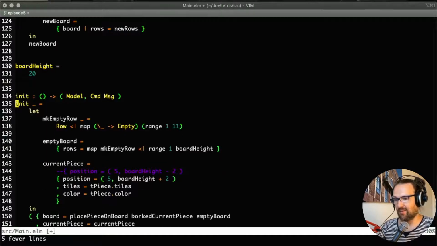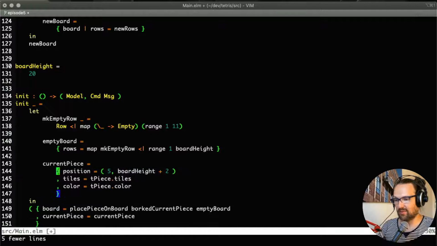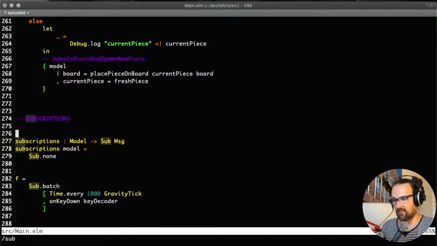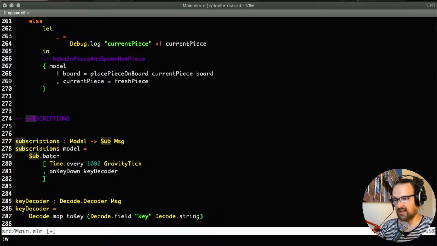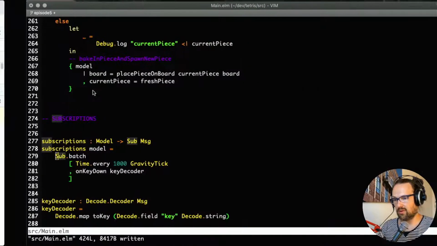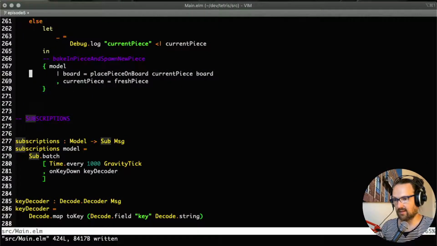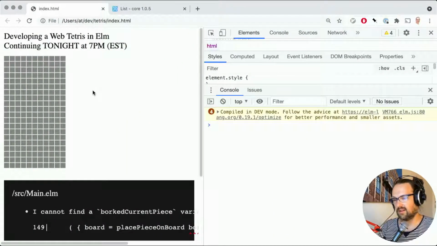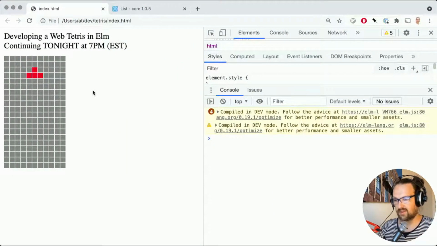So we can actually remove and undo our little debug code here. Going to reinstate this. So now we should see again. And we have to revive our subscription. There we go. Borked current piece. That is correct. This should only be the empty board again. So now we are back to our state where when the piece drops, it doesn't render on the board.